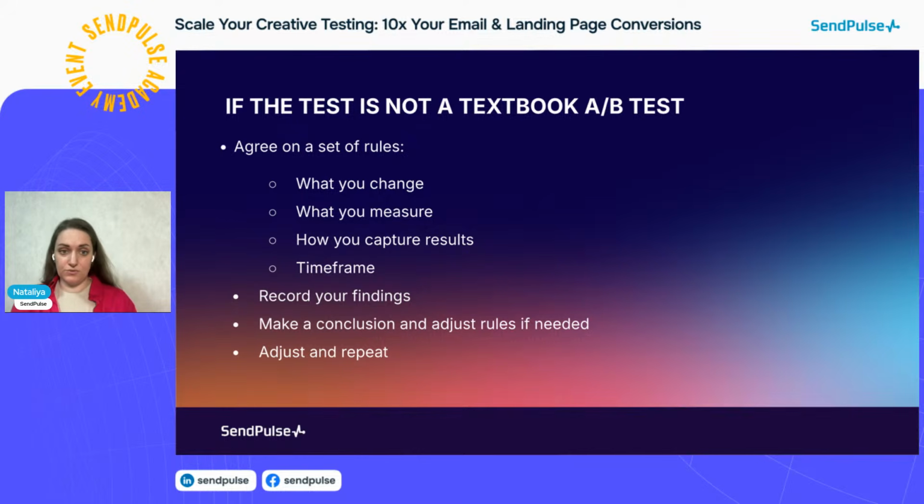But what you can do is set up your own test. And here the critical thing to do is to follow the guidelines you set up for yourself. So first, actually set up the guidelines, and it can be written out in a document. Basically, you just need to make sure that you know what you're changing, what you're measuring afterwards, how exactly you're going to be capturing your results.